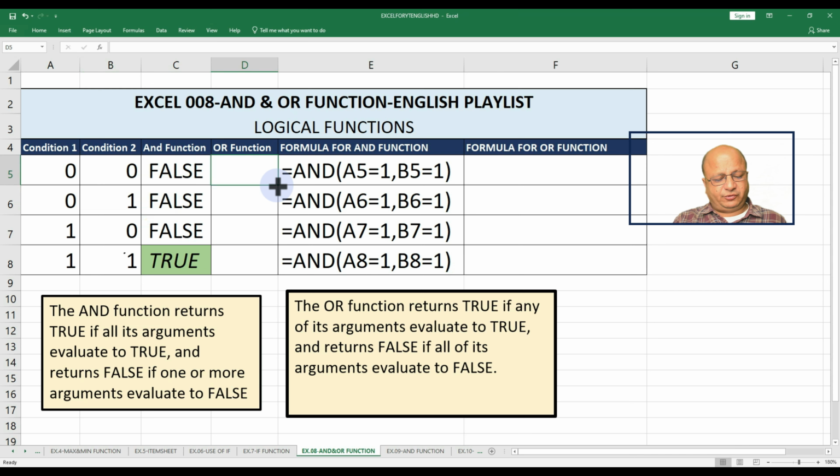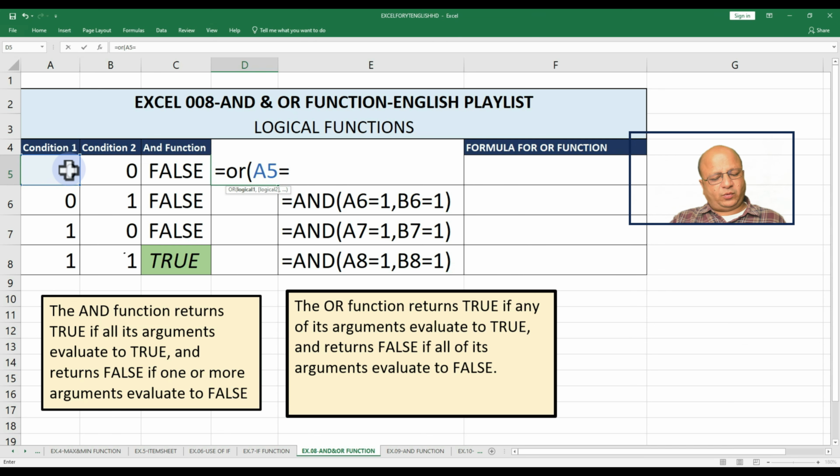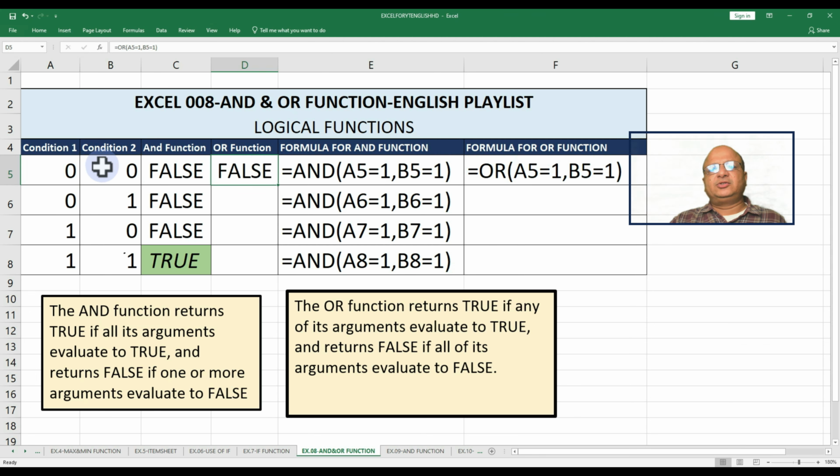So we will use the OR function: equal to OR, bracket start, logical 1. So A5 equal to 1 and B5 equal to 1, bracket close, Control Enter. The result is false because both the conditions are false: in cells A5 and B5 we have the values zero and zero, and we are testing them with 1. So the end result is false because both the conditions are false.